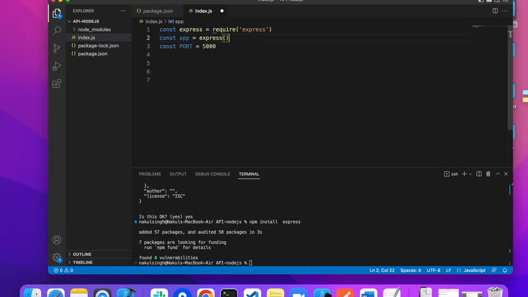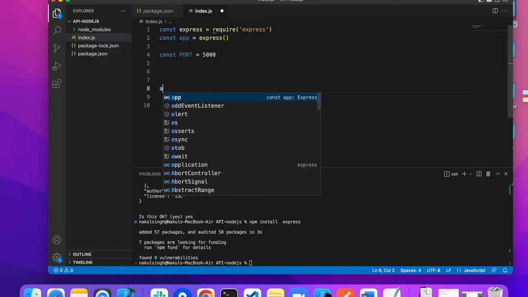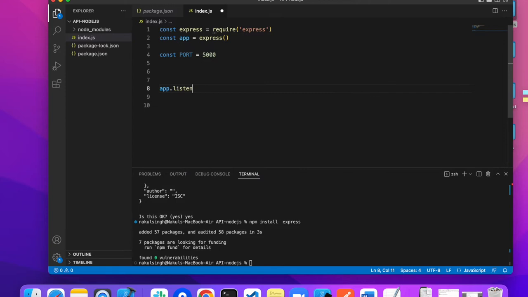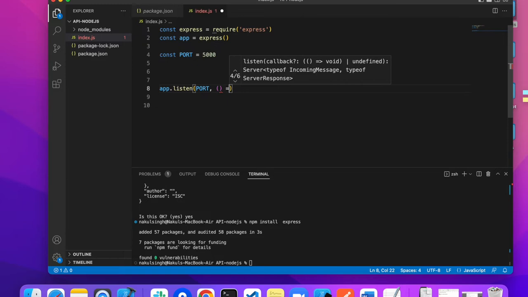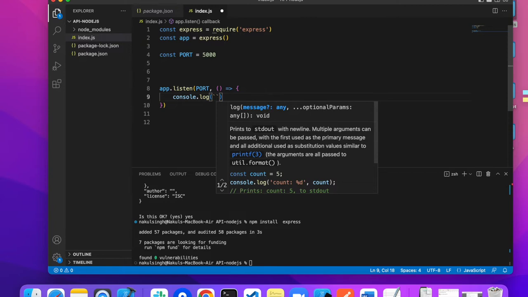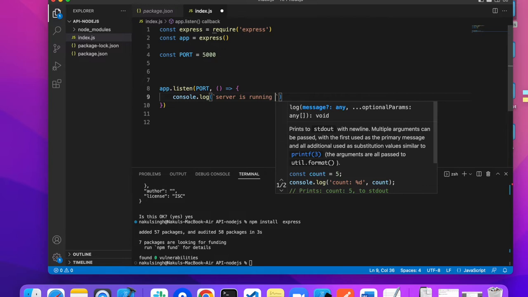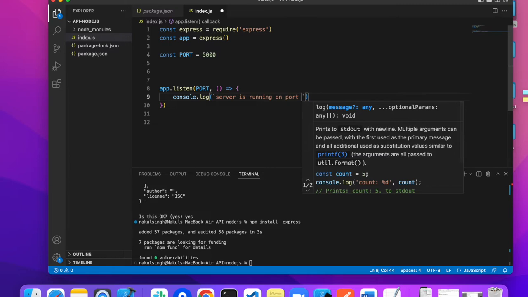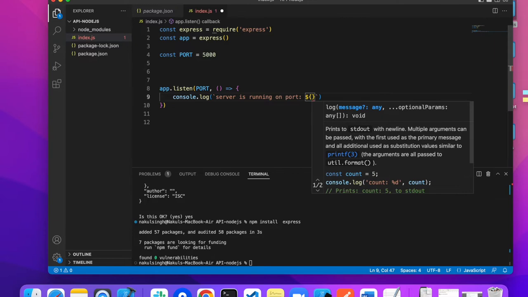And now we are ready to listen our server on a port. So app dot listen, here we need to pass the port that we have already written in a constant. So we'll write the port and then a callback function will be there, and if it is correctly working, then we can console.log. So we can write the server is running on port, we can write any message. So I'm writing server is running on the port, the current port that we have passed. Yes, so we have created a server.